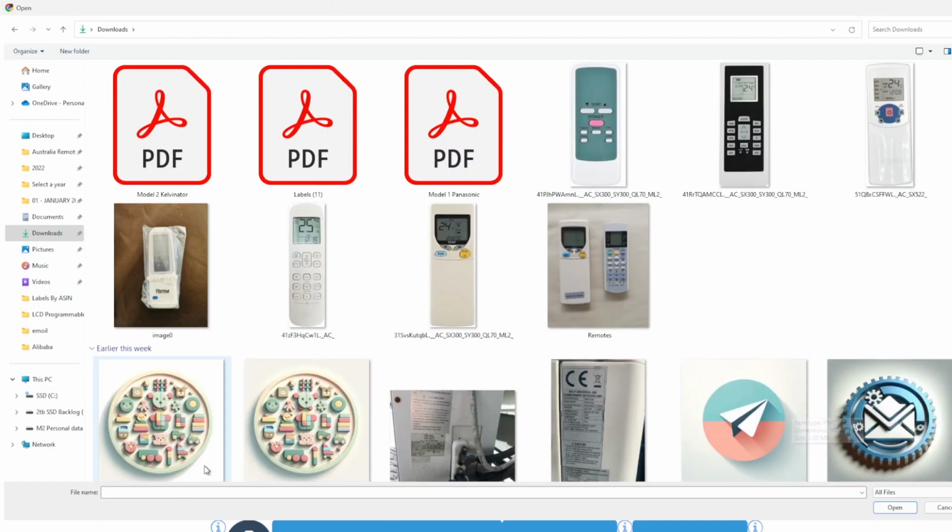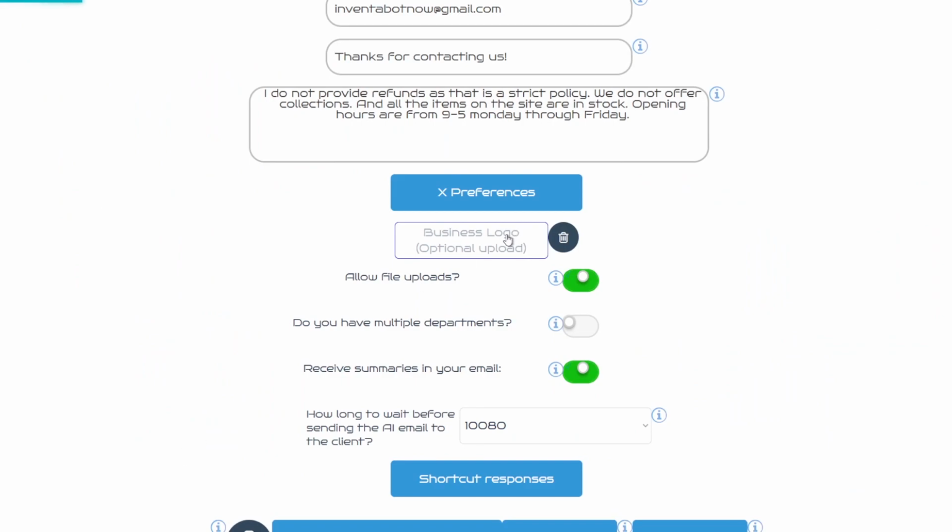And we'll use this logo here, which is a toy store logo. Now we allow file uploads. That's set to on by default. We don't have multiple departments. I'll explain that in a separate video. Just follow me or subscribe and we'll upload that very soon.